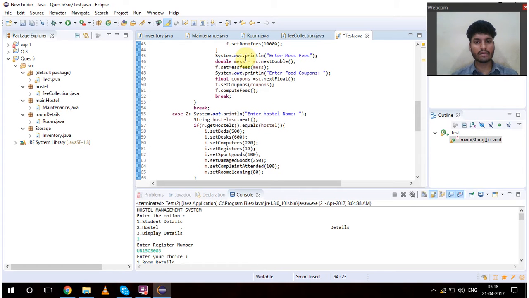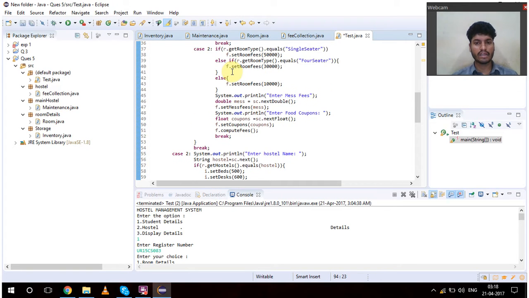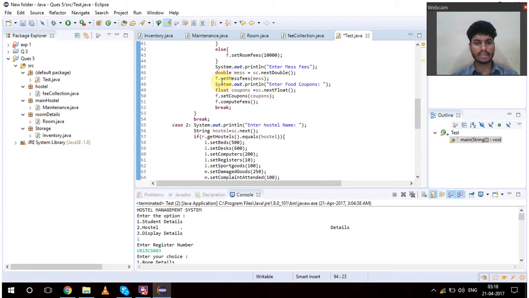Then it will print to enter the mess fee, and the mess fee will be stored in the mess variable of double type. Then I have called the function set mess fee using the f object of the fee collection class.